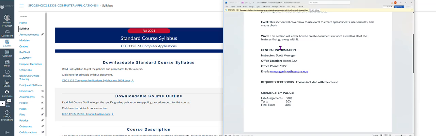My office is at the DeSoto Center in room 220, and my extension is 6129. You can generally find me going to the Northwest website and searching for me. They have a whole directory there if you need the whole number. The email is here, though the easiest way to honestly get in touch with me is through Canvas Inbox. If you just message me, I usually message back pretty quick.